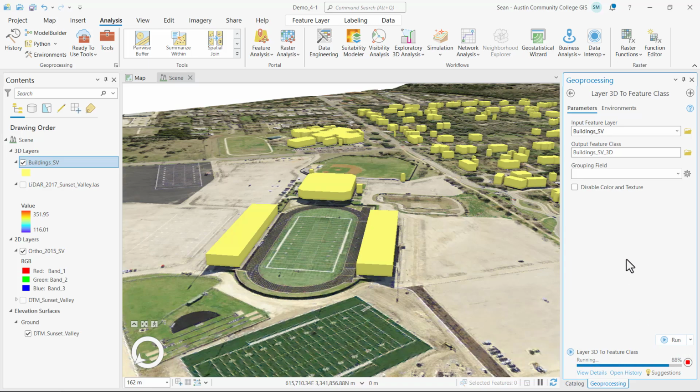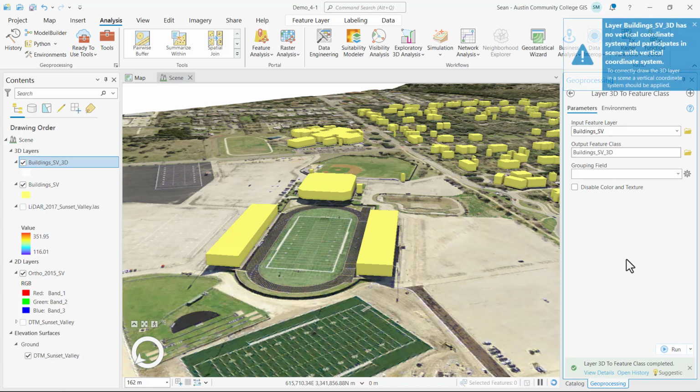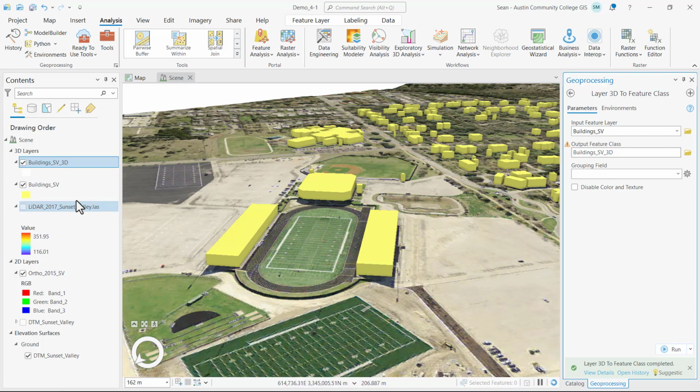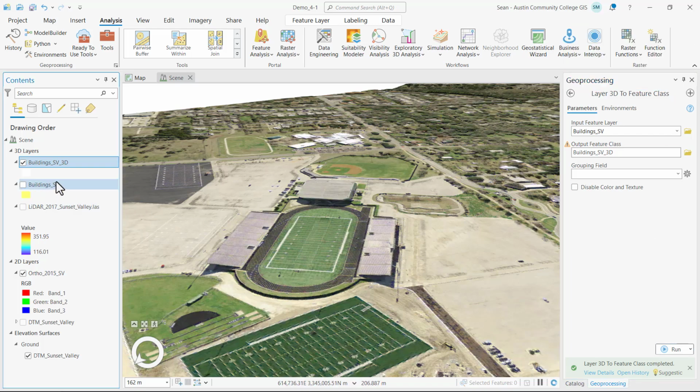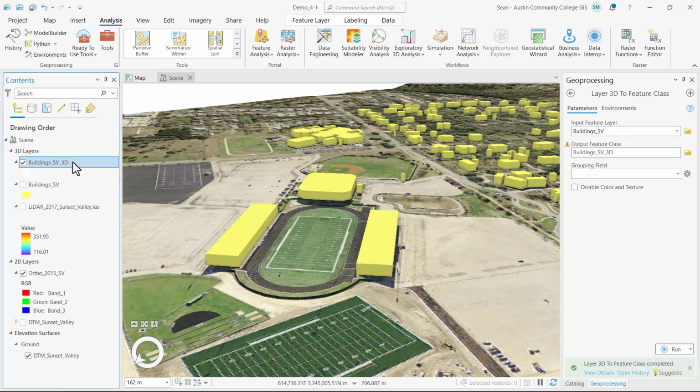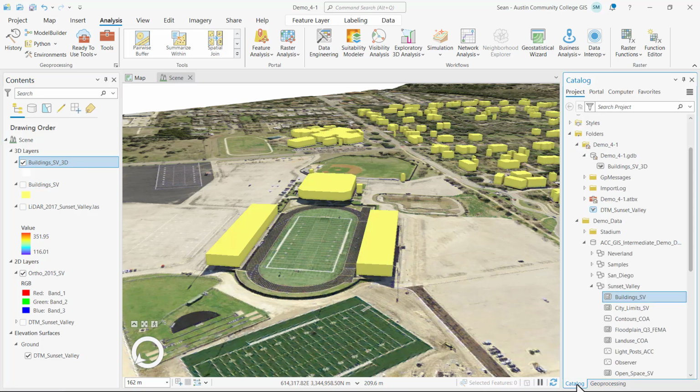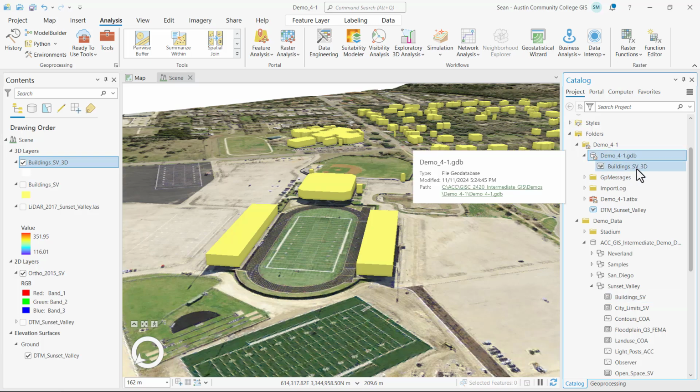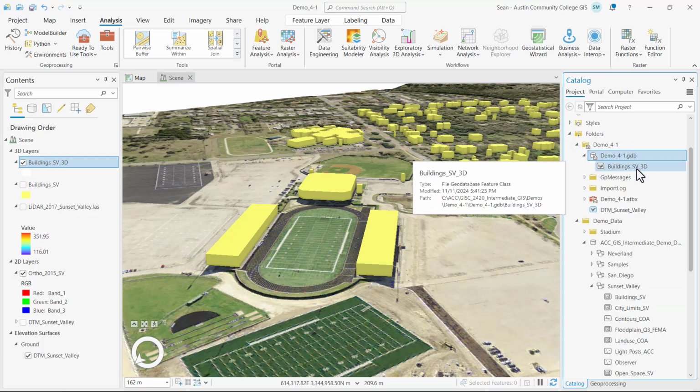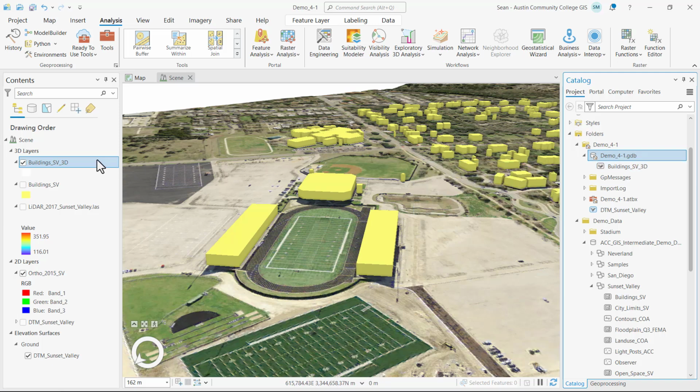And so this exports our 2.5D buildings to a 3D buildings multi-patch feature class. And if I turn my buildings SV off, I can still see my 3D buildings that now represent not just perspective, but volume as well. And there you can see it listed as a multi-patch feature class in my demo geodatabase. Now I can edit these 3D objects.